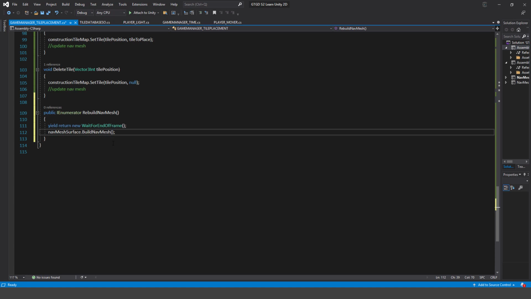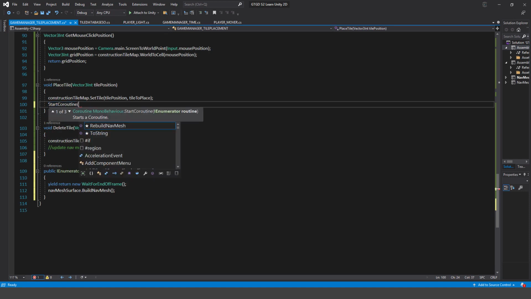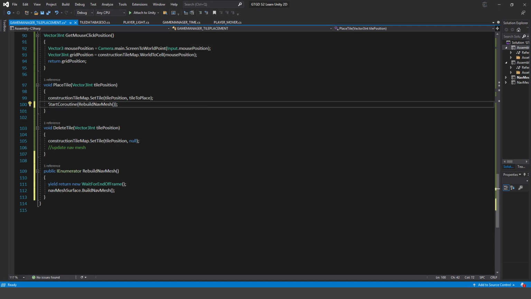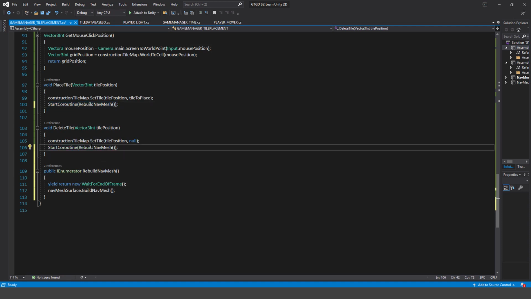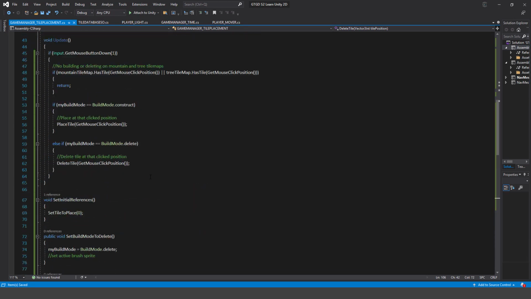So let's go ahead and call that. To call this, I'm going to say start coroutine, and I'm going to call it rebuild nav mesh. That's how you write it. I'm just going to copy this code and put it under delete tile as well and save that. Now I have another method I need to create here.